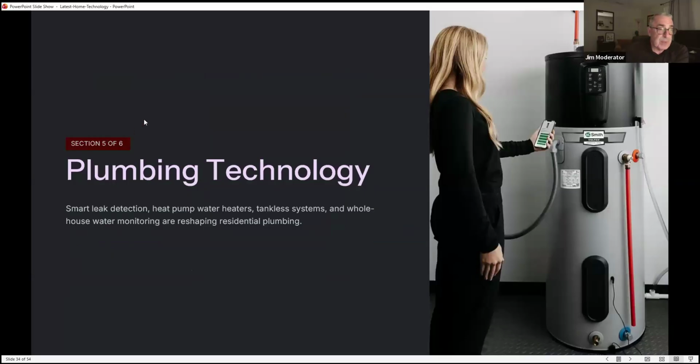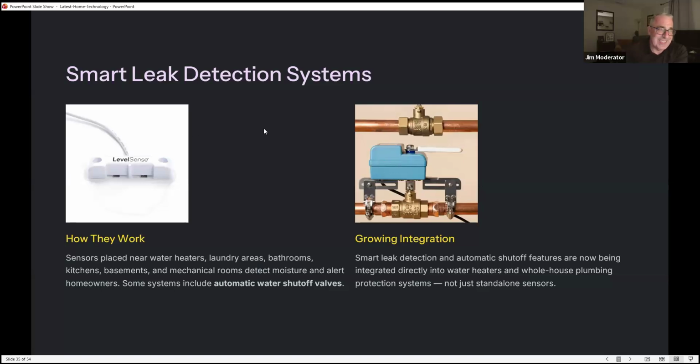Plumbing technology. Smart leak detection, heat pump water heaters, tankless systems, and whole house water monitoring are reshaping residential plumbing. Smart leak detection systems, how they work: sensors placed near water heaters, laundry areas, bathrooms, kitchens, basements, and mechanical rooms detect moisture and alert homeowners. Some systems include automatic water shutoffs. It's a growing integration. Smart leak detection and automatic shutoff features are now being integrated directly into water heaters and whole house plumbing protection systems, not just standalone sensors.